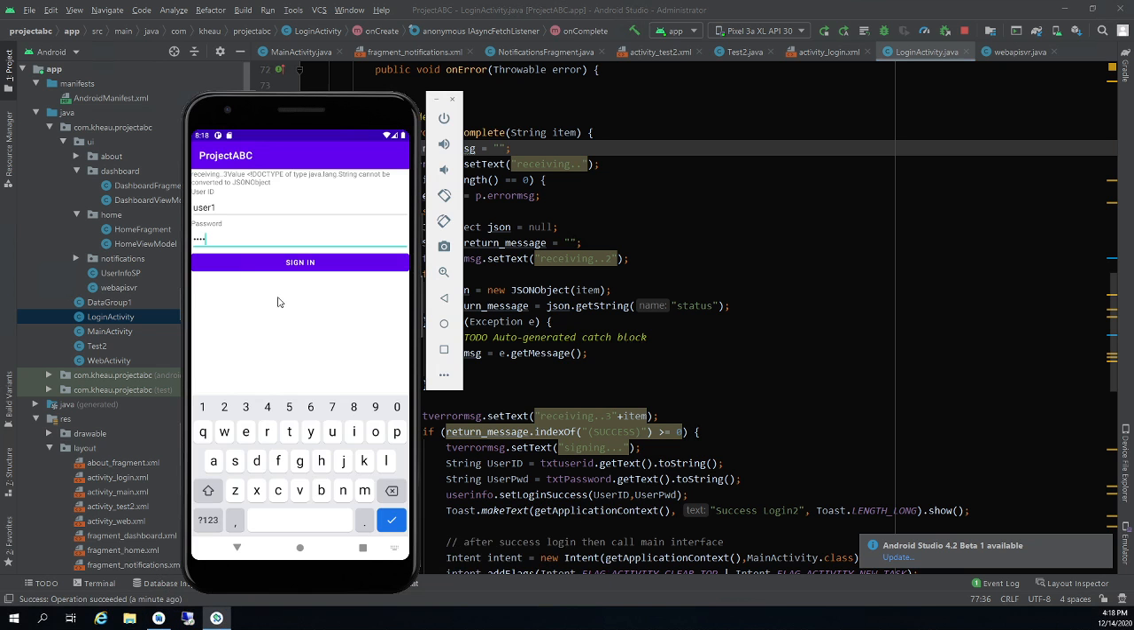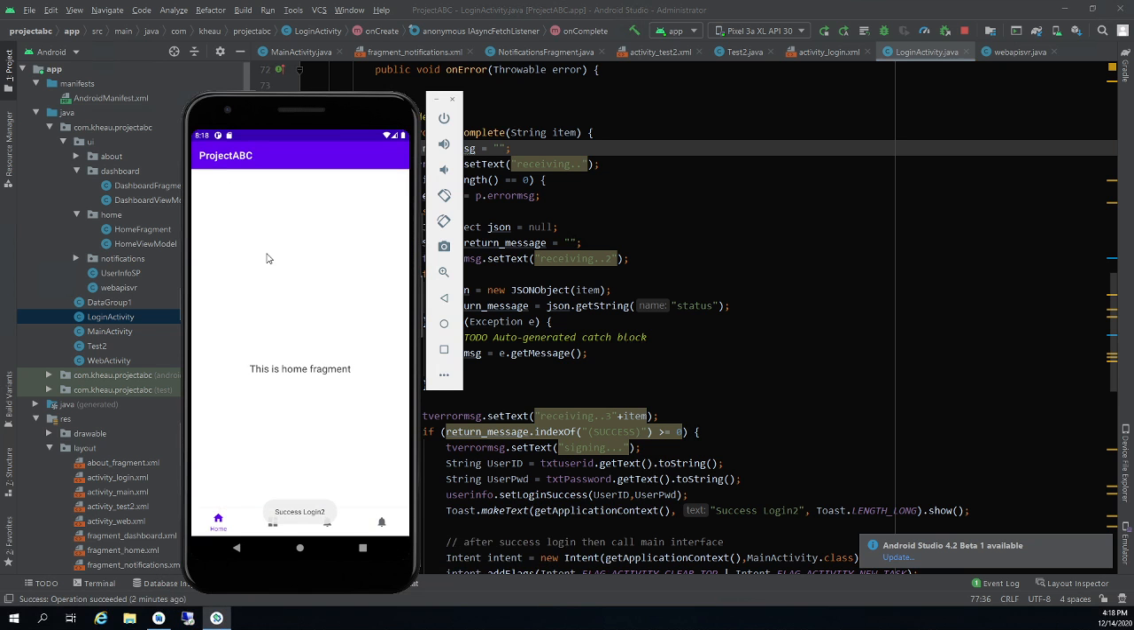Invalid password. Nampak? Okay sudah, invalid password. If I put the right password, 1, 2, 3, 4. Success. Okay, kita boleh rehat sudah. Okay kah? So you can see I only call one API saja.